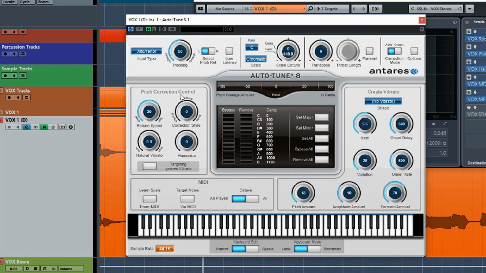We have some more advanced settings here. We have the correction style, we have natural vibrato, and again, we have our harmonize that we had similar before, and targeting ignores vibrato. The retune setting here works pretty much the same as in EFX. It's defaulting to 20 here. We can slow it down, or we can speed it up to 0 to get the auto-tune effect going on there.